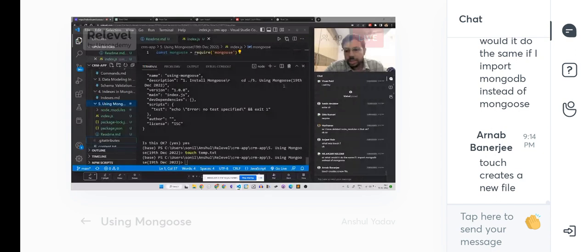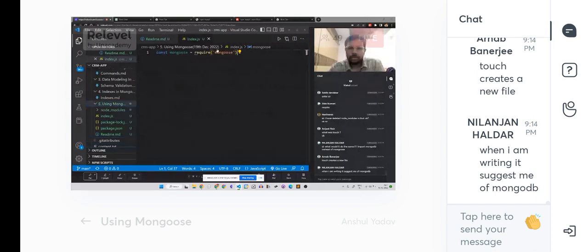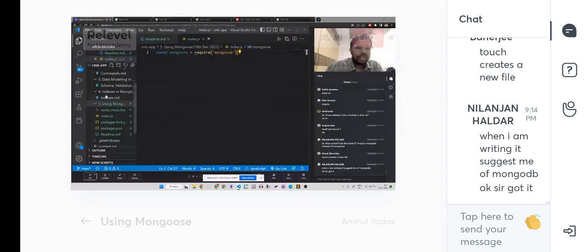Sir, would it do the same if I import MongoDB? When I'm writing, it suggests MongoDB. No, it might be coming from somewhere else. You cannot import MongoDB. You might be writing MongoDB somewhere, so it is suggesting it here. When you are writing these files of schema validation, etc., we are using MongoDB again and again, so it might be suggesting from there.